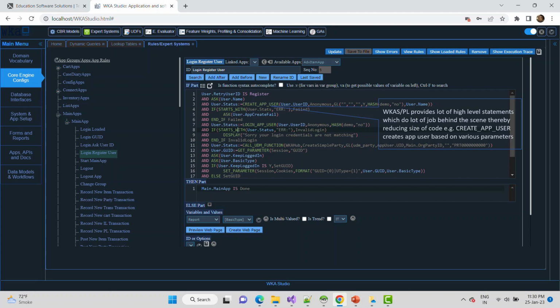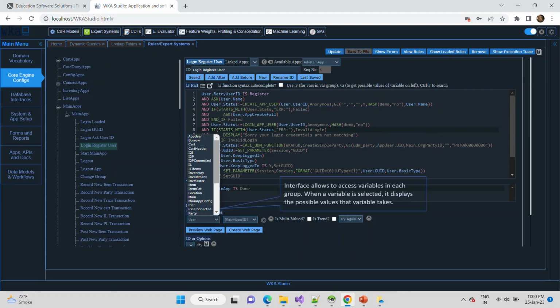So here, if you, for example, look at create app user, this is just one function, but it does a lot of job behind the scene. So there are a lot of high level functions like login app user, which takes the parameter and does a lot of things behind the scene. Similarly, call UDM function. This is again user predefined functions. There are more than 100 functions which are used to execute functionality behind the scene.